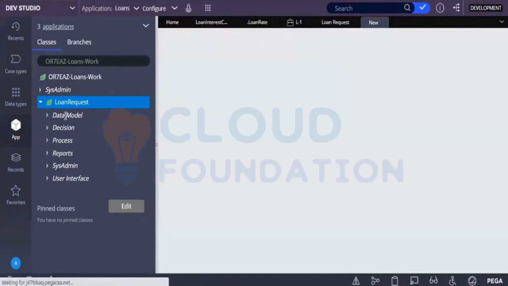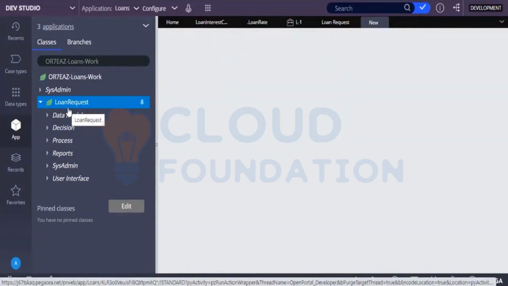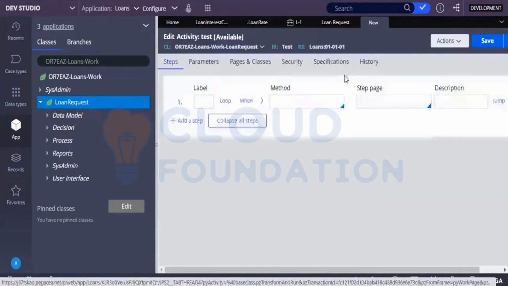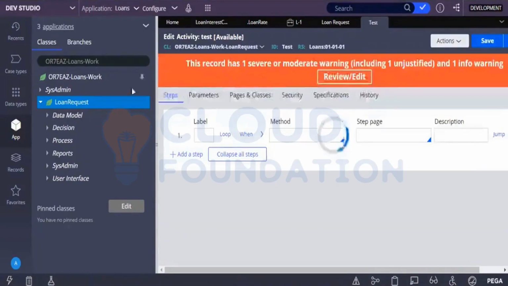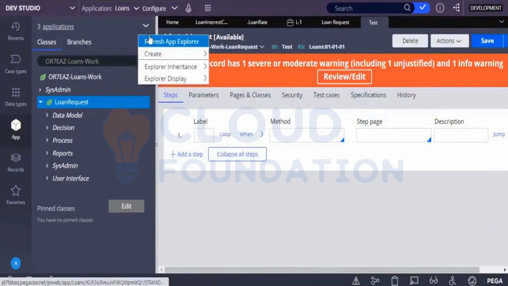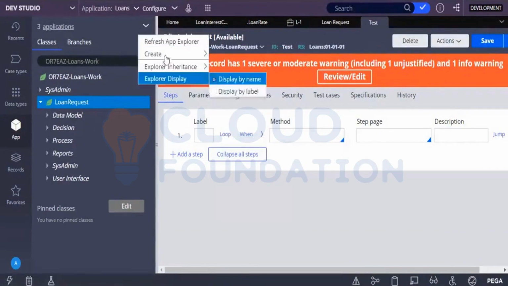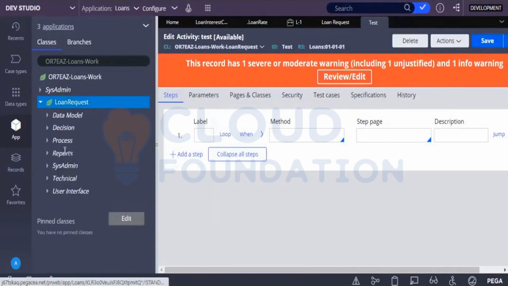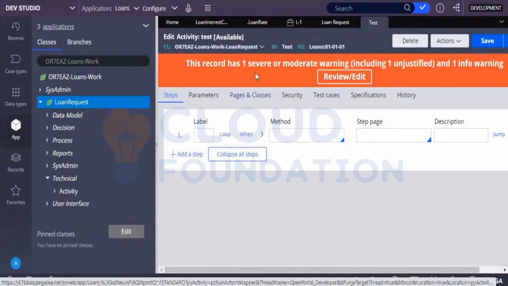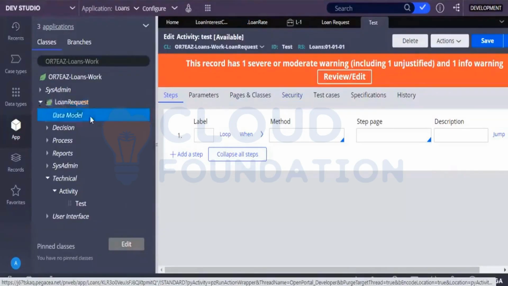Now we created technical as part of this loan request. Let it load. Now I will click on save once. Now I'm going to refresh this. If you see, there is no technical. Now I'm going to refresh this app explorer. Now when I expand this loan request, we have technical. Under technical, whatever we created, we created as an activity, test. Whenever you expand this activity, there will be the test which we created now.